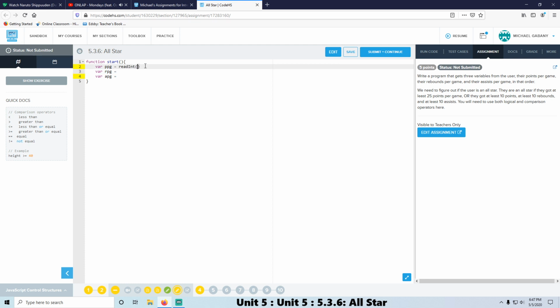Okay, so we got those, and these are going to be integers because those are actual numbers. Read int. What is your PPG? Who knows that off the top of their head? Let's copy this and paste it to the other ones, but we do have to change it up just a bit because that one's RPG, rebounds per game. That one's assists per game. Cool. We need to figure out if the user is an all-star, if they got at least 25 points per game, or they got at least 10 points and 10 rebounds.